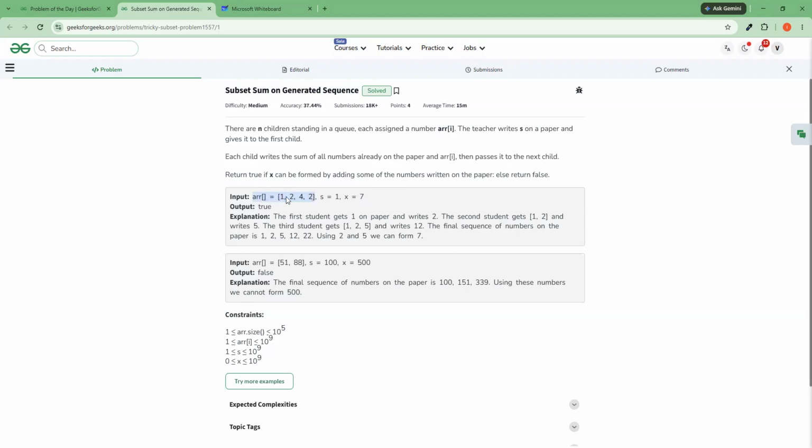You can consider these are the numbers that I have given to those children, like 1 2 4 2, one for each child. And there is a starting number that is denoted by S. So there is a paper. What the problem setter is doing is that this number is written on that paper, and that is given to the first child.